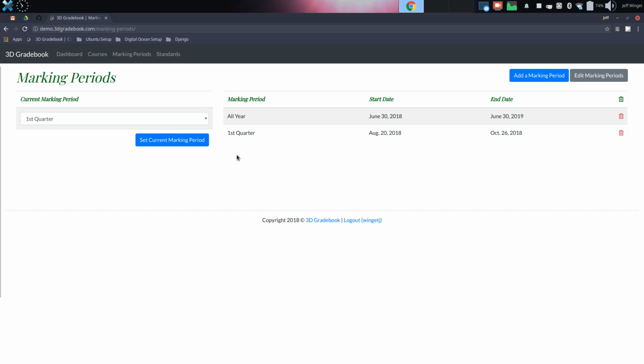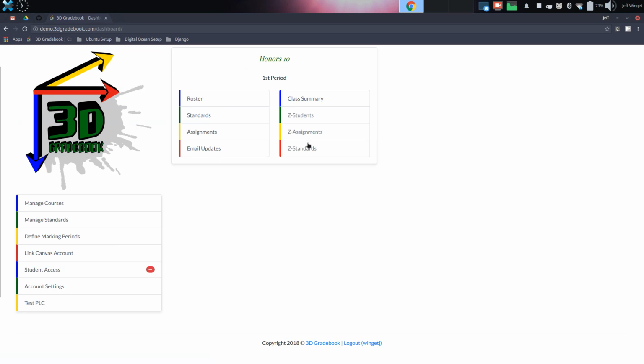At any time, if you want to see your students' progress for all year, you want to see all their assignments, you want to see all their standard scores, you want to see all those views, go over here and click this back to all year, and it will combine your marking periods into one so that you can see the whole year put together. Alright, so now we have marking periods.